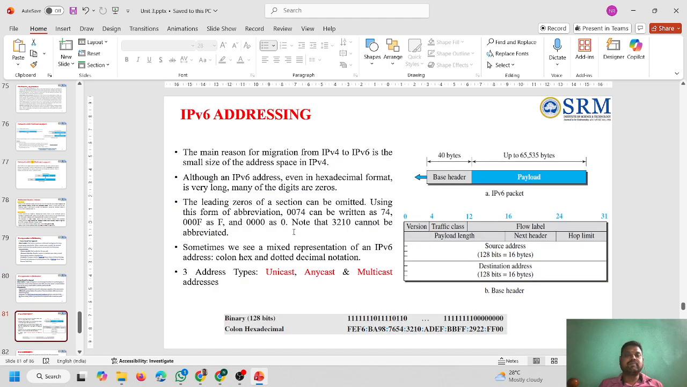The second topic is IPv6 addressing. So far we have discussed the multicast basics. Now we'll discuss the basics of IPv6. We're not going to discuss IPv6 in deep detail, just the basics. IPv6 is a 128-bit address, whereas IPv4 is a 32-bit address. Out of the 128 bits, 40 bytes are used for the header, and the remaining will be used for the payload, right?